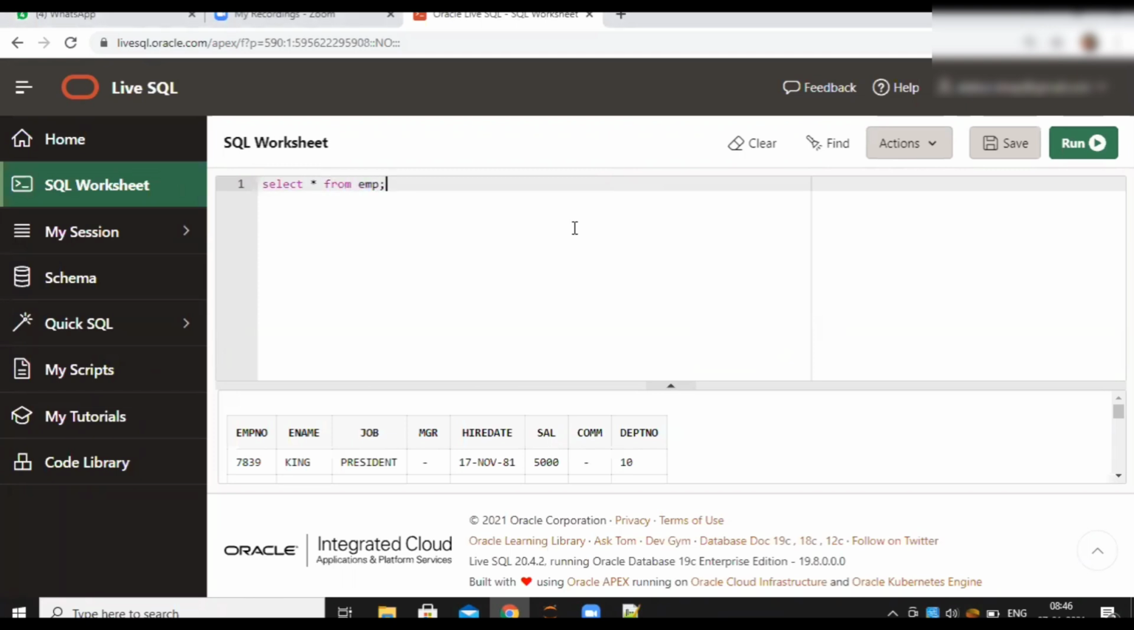This is my table list. I have around 14 records. Intentionally, I create another table. Select star from EMP2. This is your data set one. I'm just going to create another table called EMP2 with some data. I'll remove it later.